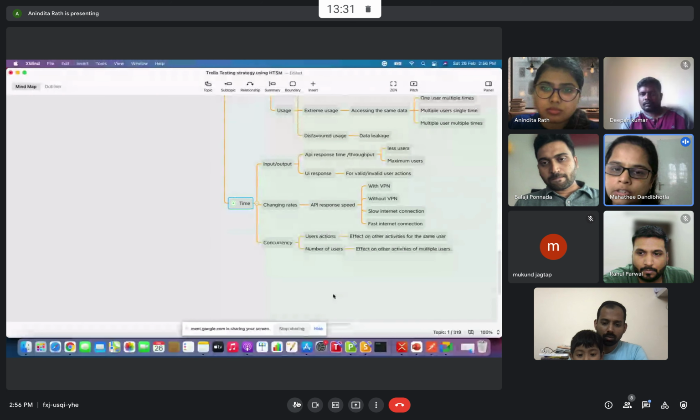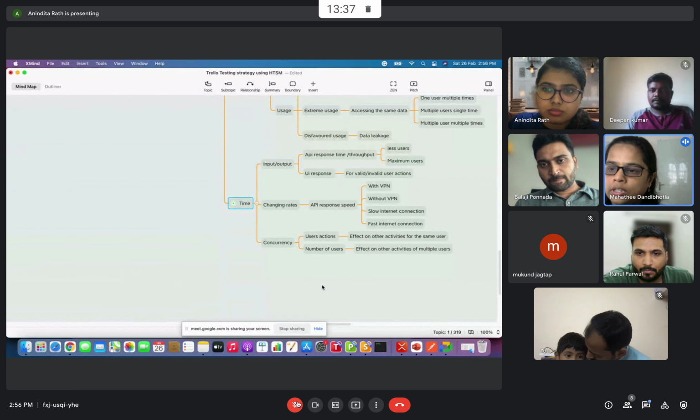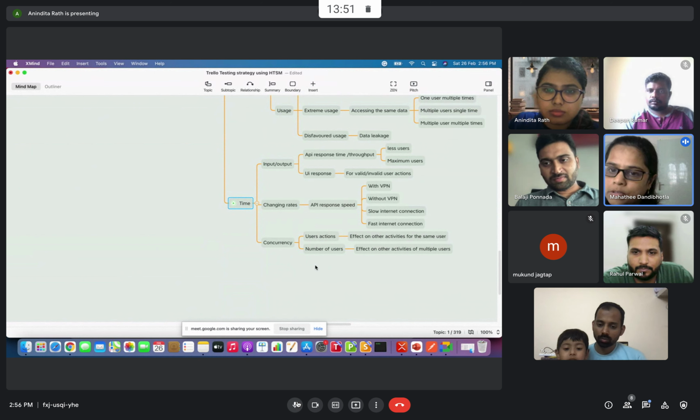For the time related parameters, we've considered different input-output combinations, and we check the response time or throughput for fewer users. Suppose there was only a single user, or a certain set of users, and at maximum the peak set of users. Suppose we have considered the maximum number of users as 50. So how would the response time differ? And for the UI-based response also, we validated a similar set of actions and the changing rates.